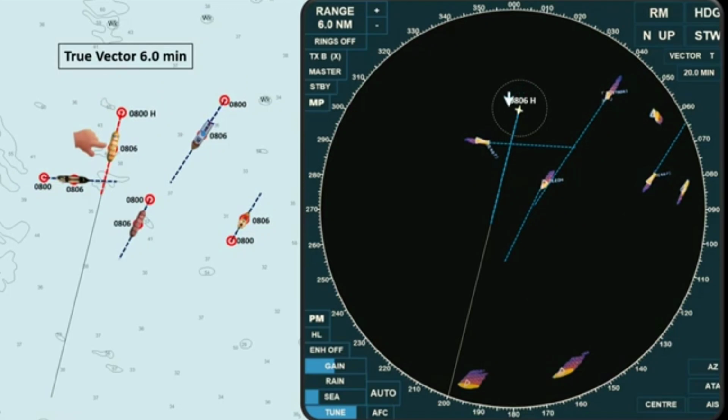In our radar display, let's focus on the acquired targets. I will temporarily delete those objects that are not acquired. Observing the movement of all targets on the radar, these are their initial positions at 0800 hours. In the chart, own ship's position at 0800 hours is here. After 6 minutes, her position is here, while in the radar, own ship's position remains fixed.